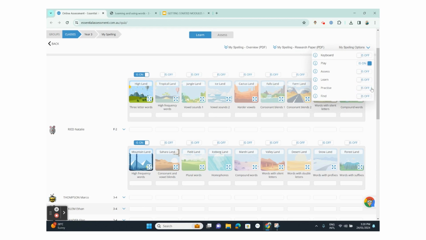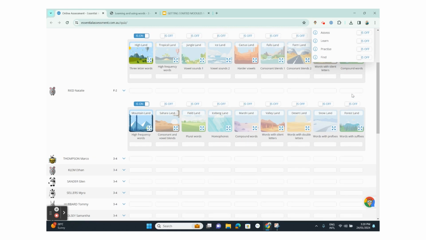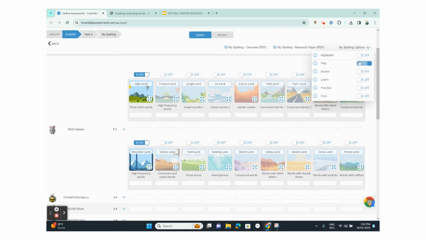That is the only way you get data. Then you can open up learn, practice and find gradually. Use them within spelling rotations. That just gives students more practice. But the play zone, once they've played, you will receive data here individually. You'll be able to download personalised spelling lists and also resource focus area sheets. We generally recommend you don't use the assess until you have worked with those particular areas, and then you can go into your assess tab and allocate assessments.